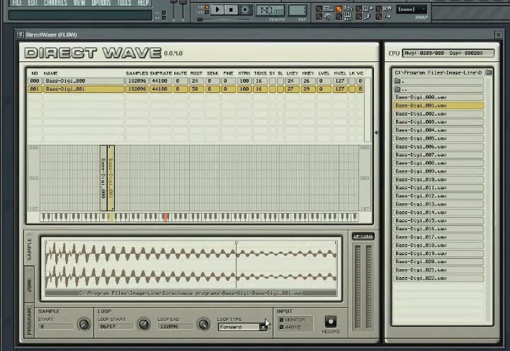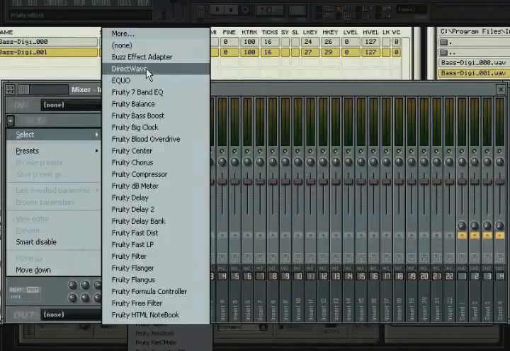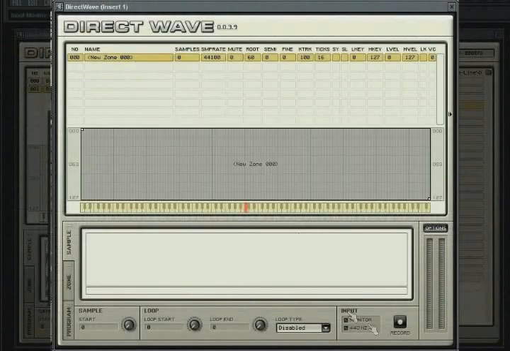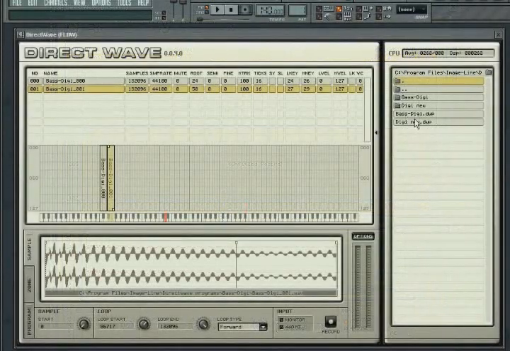To do this, you'll need to insert Directwave as an effect on a track. You will first need to insert a new zone. Press the monitor switch to hear the input, and when you are ready to begin sampling, press Record. Directwave will wait for input, showing a yellow record button, and will begin recording, showing a red button, the moment input is received. Now let's go back to the samples I started off with.